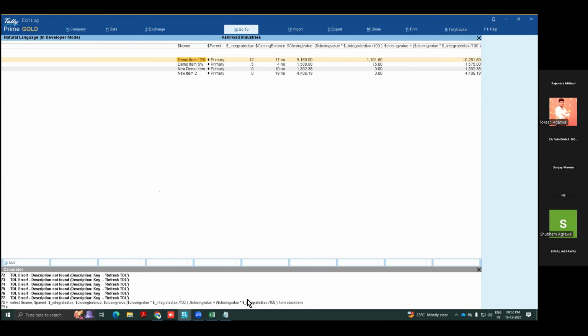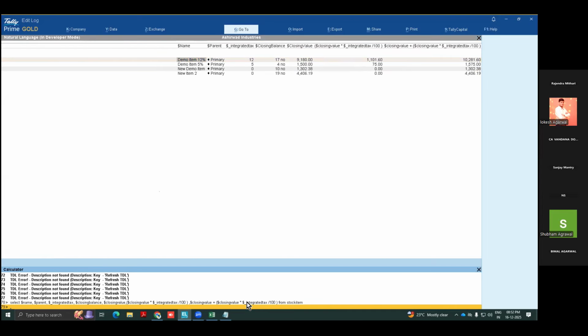So this is a simple command I have given. So that will be solving your 145 section requirement. So that is also available.